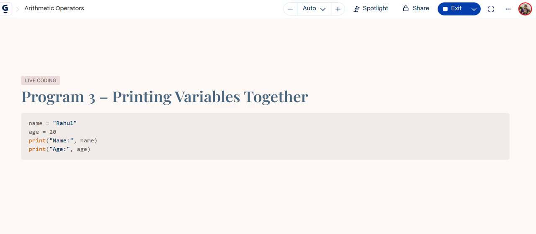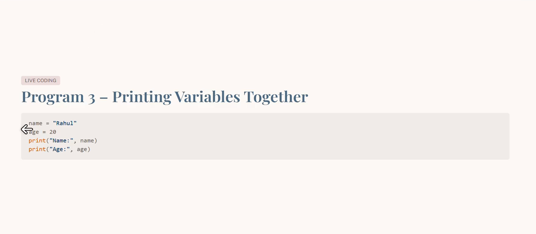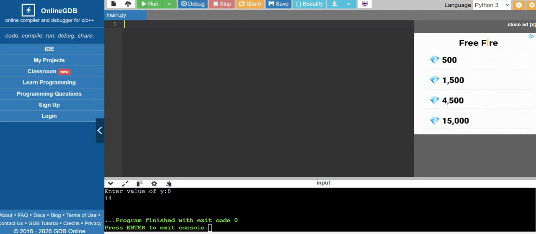See, here is what I was trying to tell you. Name is given as Rahul. Age is 20. Print name, comma name. It means this is going to print, and then this name is going to come here. Then this is going to print. Now I'll run and show you.